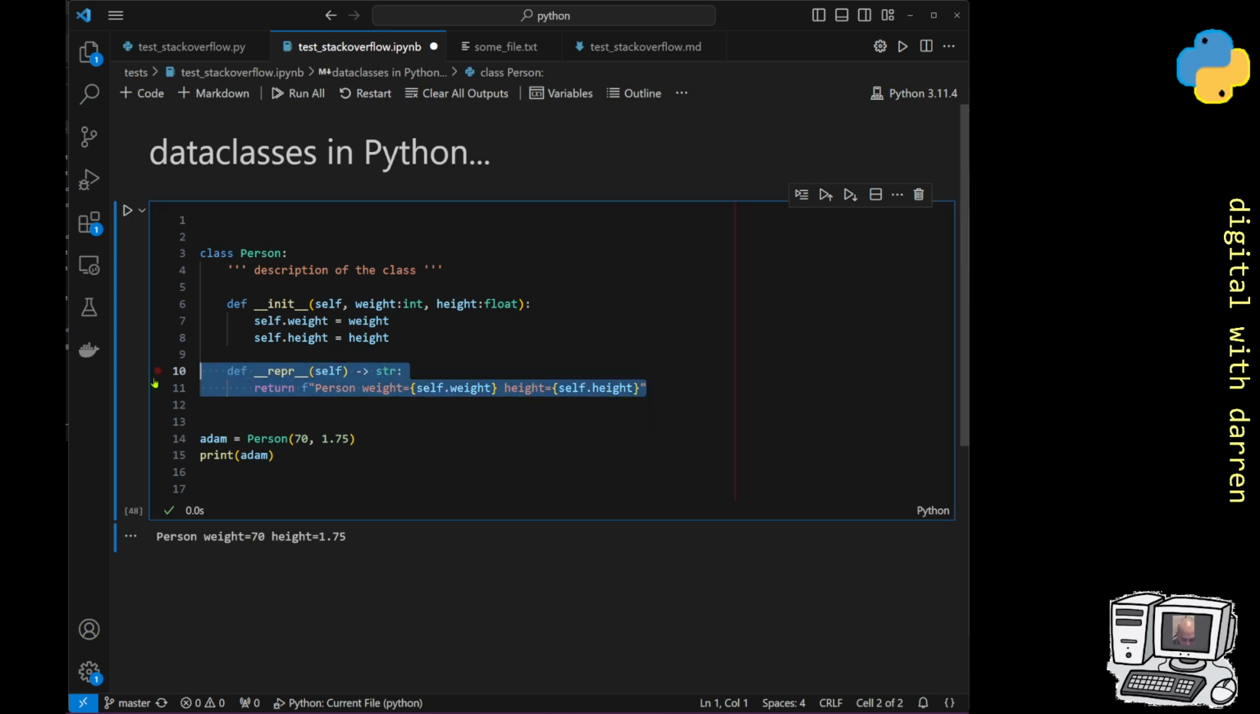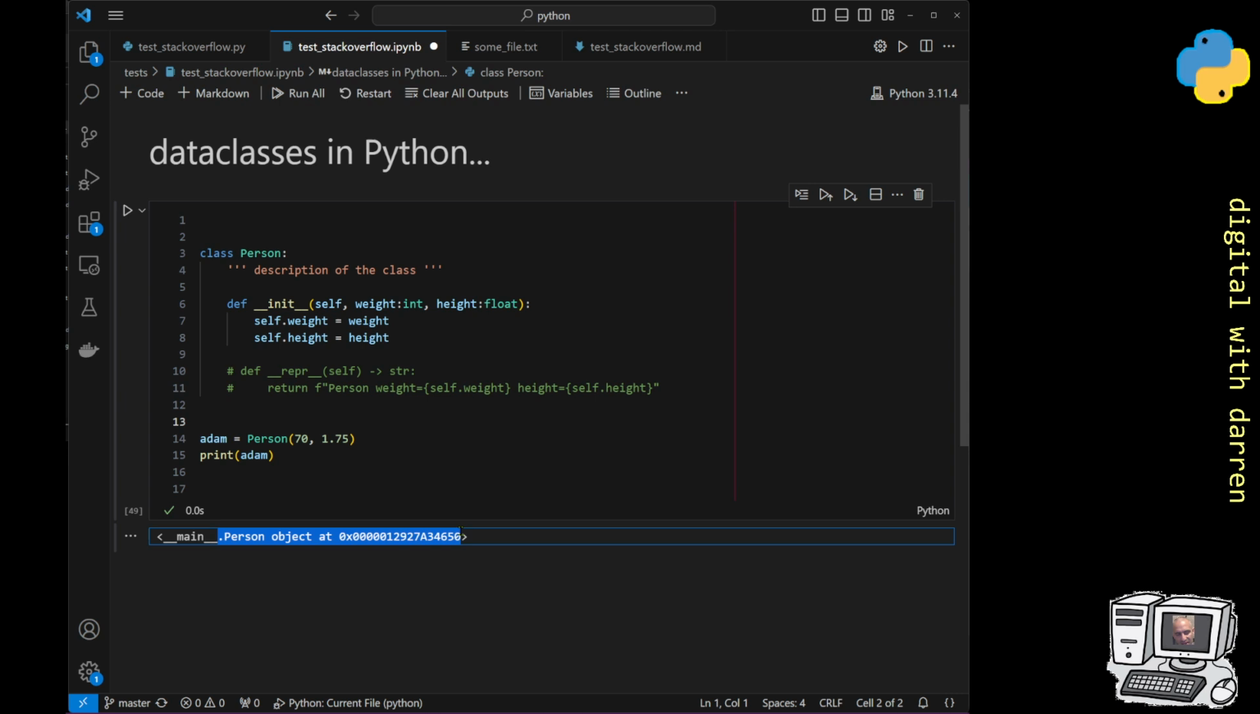If we were to remove the repr, you might be asking what's the purpose of this. If we ran it again, we'd get this person object and then this memory address of where the person actually is. But that's not particularly nice looking, so we tend to construct something that looks like this or something similar to that.